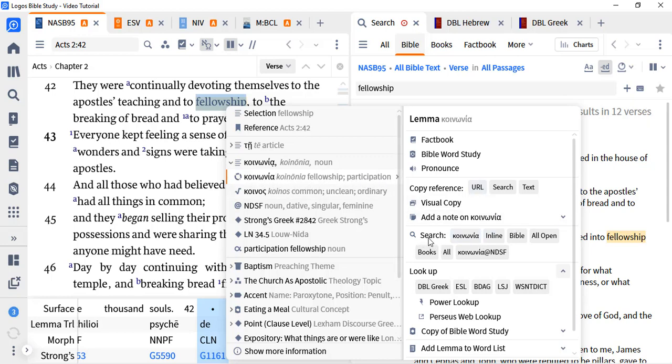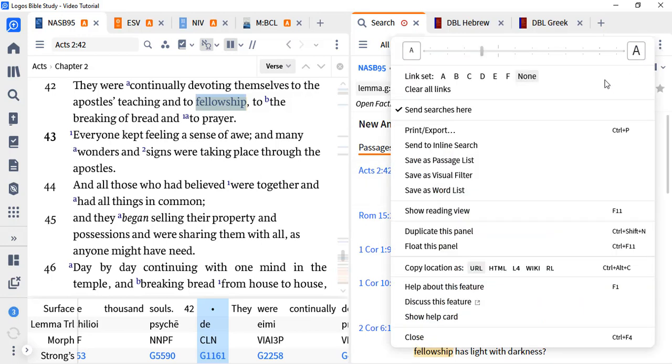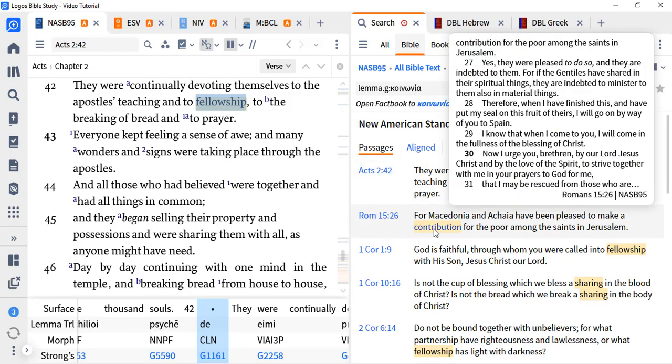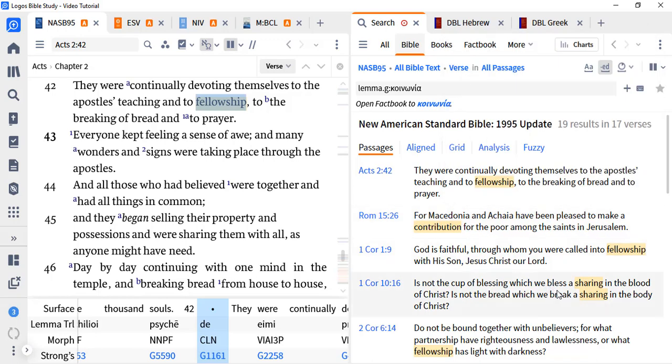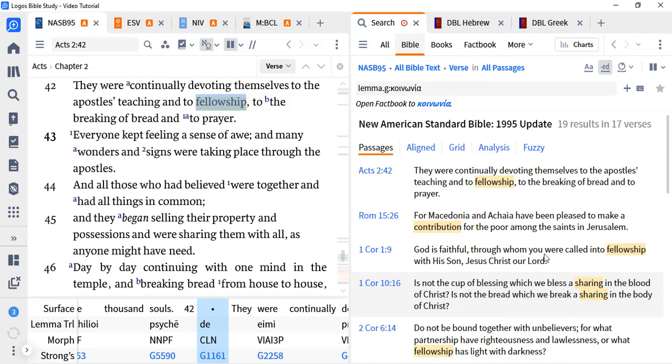And you go down to the search place and you say, search my Bible, and it will open up a search. And this is repopulating my old search because I have told Logos in the right-hand menu to send searches here. That way I'm not opening up a bunch of tabs every time I do this. And it gave me 19 results in 17 verses. And the word might be translated contribution or sharing, but I'm not getting a report on any English word. I'm getting a report on where the Greek word koinonia appears.